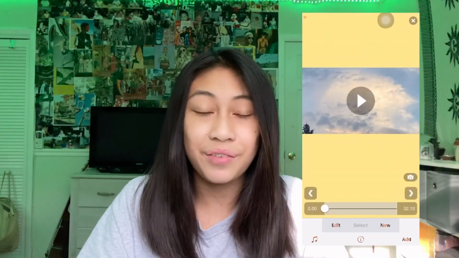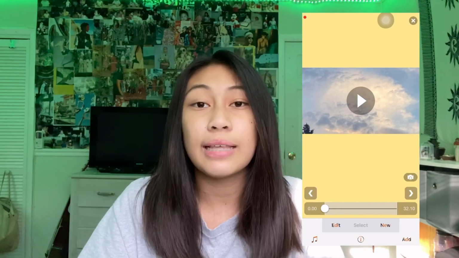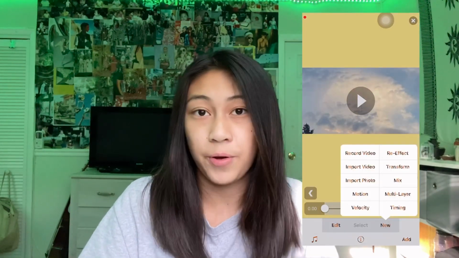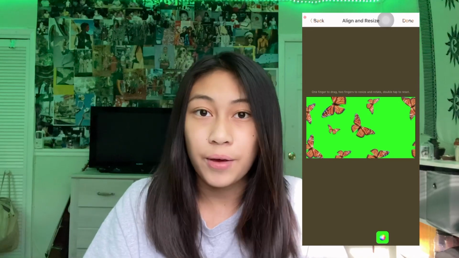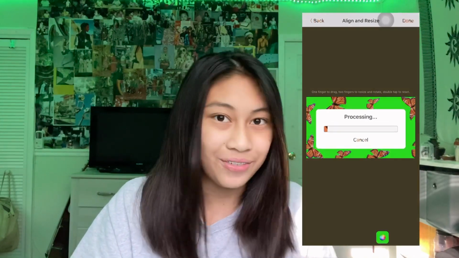Once you've imported the video into Videostar, you want to select the new button and then add photo. And you want to add the photo of the green screen effect, obviously. You've added the photo into Videostar. Now it is time for the effects.